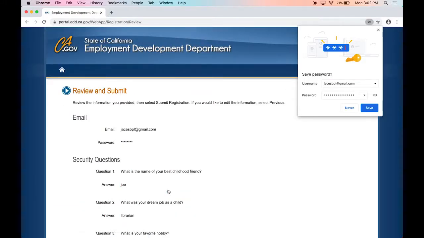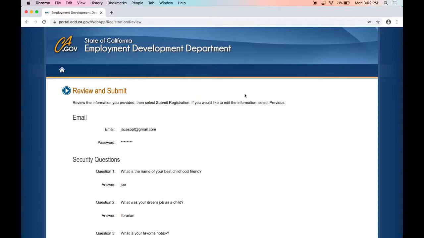Now, if you're on your home computer, you're probably going to want to save your username and password. Since I'm on a shared computer, I am not going to do that. But at home, you probably want to. You may also want to bookmark this page.